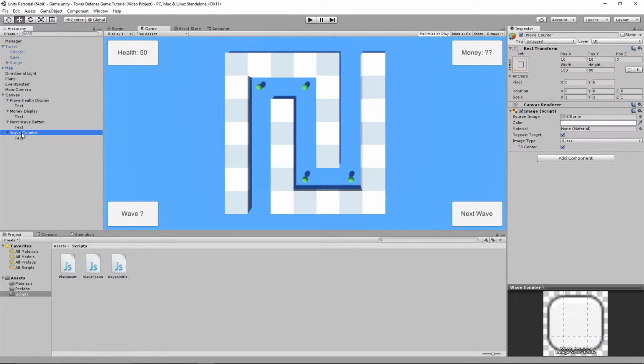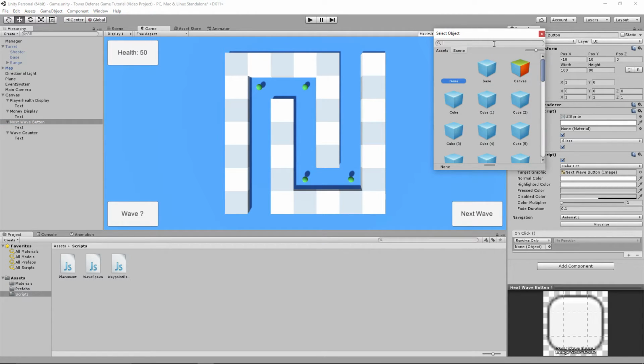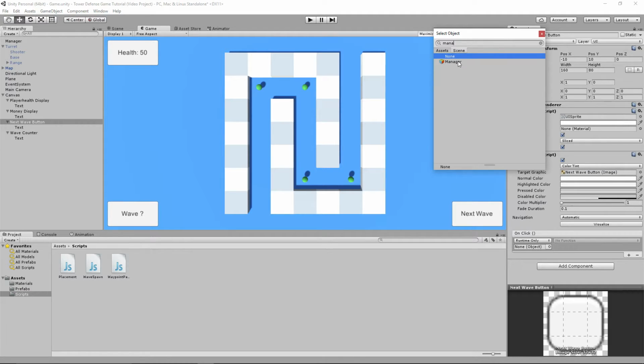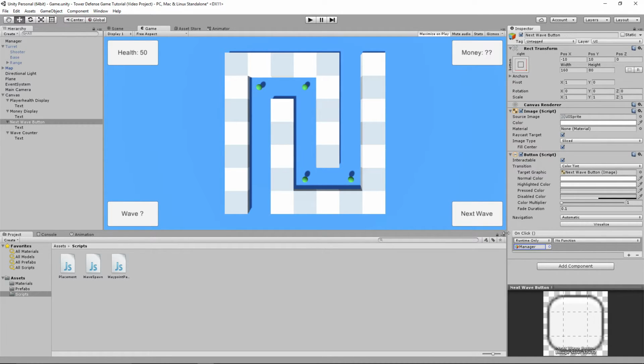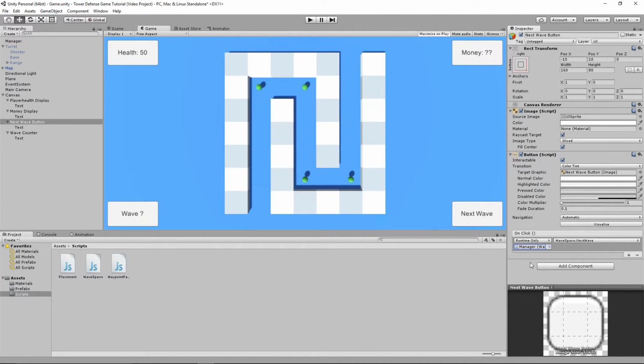Alright, so now that we've done that, we're going to close that, and then we're going to go into our wave counter, or next wave button, and we're going to click on this plus here, and we're going to go to none object, click that, type in manager to find the manager object, which is where the wave spawner script is stored. Where it says no function, go over here, scroll down to where it says wave spawn, and then click on the next wave function. Once we've done that, now it's all good and set up so that when we click on the next wave, it sets everything back to 0, and we're all good.